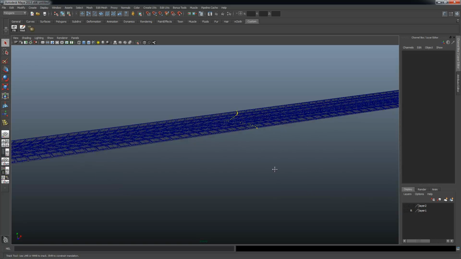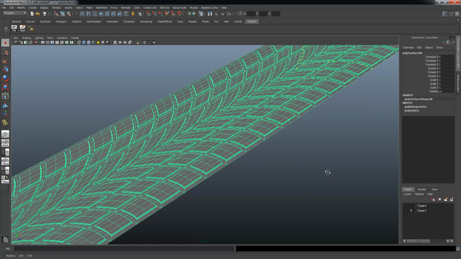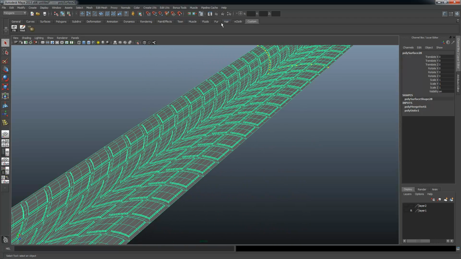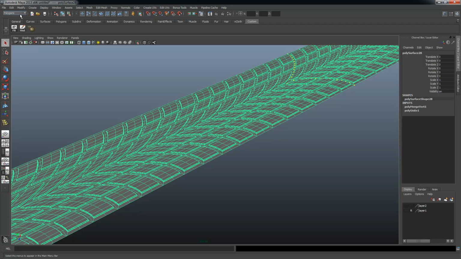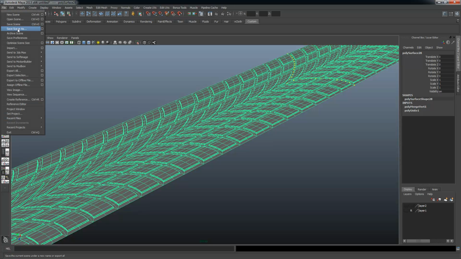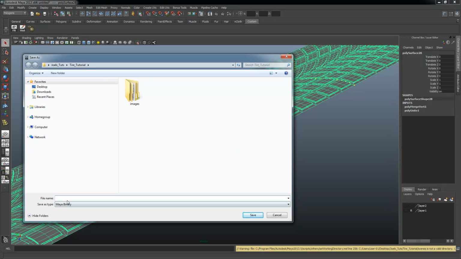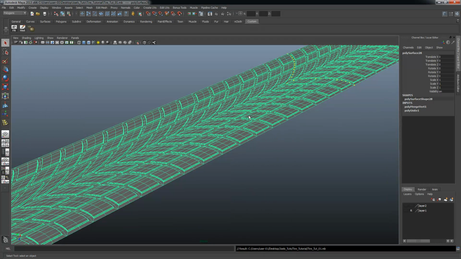I'm going to hide my reference plane here, and if I render this out, we can just check and see that it looks pretty good. That looks really good, actually. And then I'm going to go ahead and just do another check here. Before I do so, I'm going to save this scene though. So I'm going to save this scene here, and I'm going to call this tire tread_01.